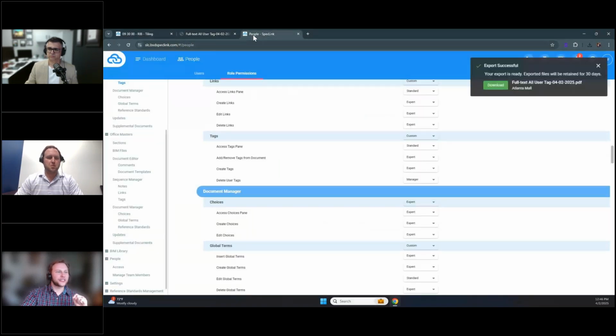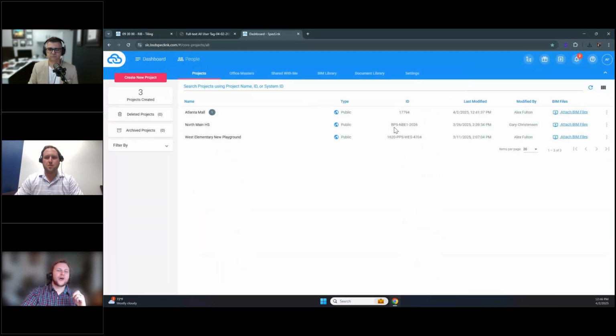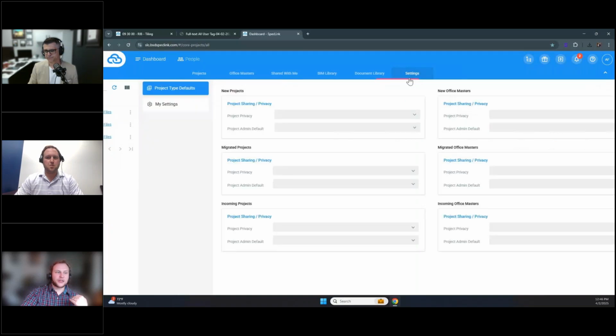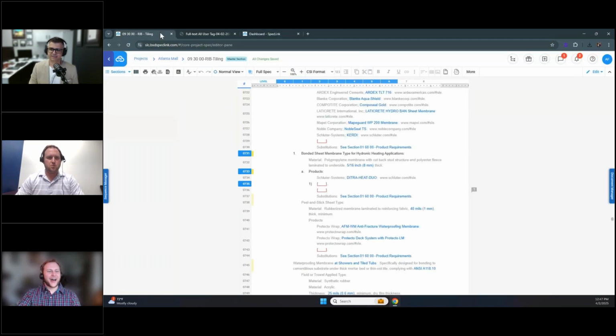But now I'll actually use our people page tab here. In the settings, under my settings, you have the ability to choose whether or not you get the email notification. You can toggle that if you get tagged in a comment. So you do have that option. Now, for anybody who is in SpecLink Cloud every single day, you might not need the email notifications. For those who aren't in it often and might still get questions, keeping that on is a good idea. Excellent tip.